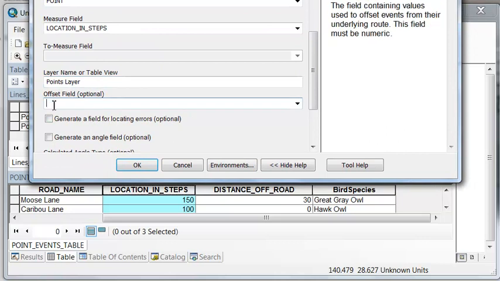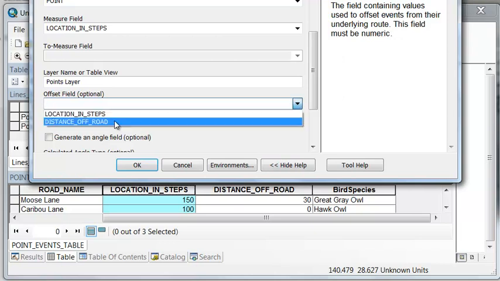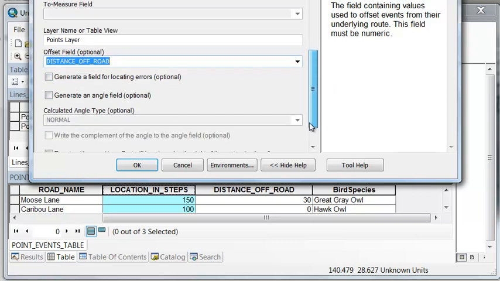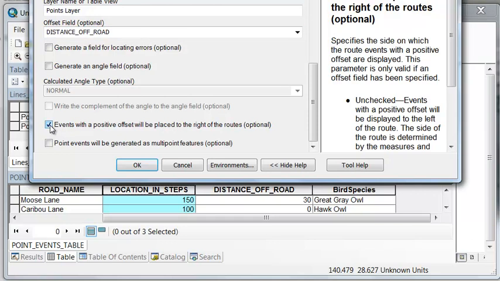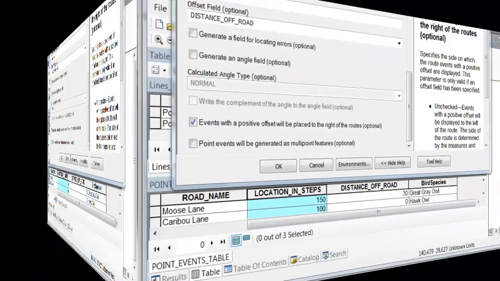And then the offset field. So if we click on offset field, help says that's the field that contains values to offset events from the route. That is going to be the distance off-road. And then we as a user can describe if it's positive, does that mean to the right? Or if it's positive, does that mean to the left? So in this example, let's say if the value is positive, it means it's to the right on the road. And then OK will generate those points as a virtual point layer.